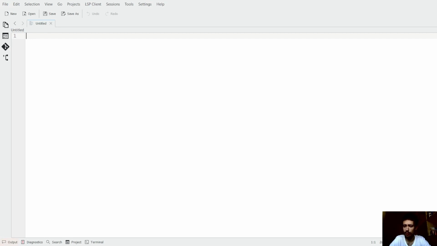So let's define this function. We can define it very easily. First of all, let's create a new file. Let's save this file and name it maximum.lua. Here we're using the Kate editor, but you can use any editor that you are used to.